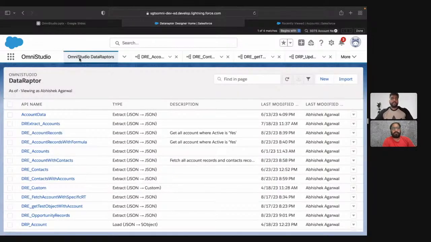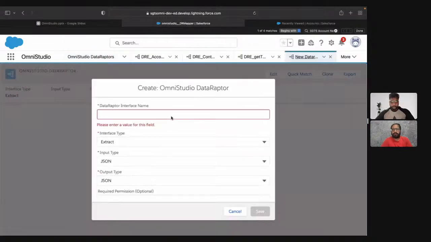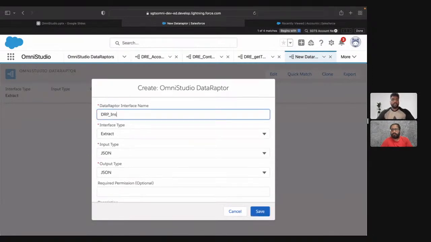So the example we're gonna see now is, if I want to insert an account record, and in the same data raptor I'm inserting the contact record, how can we link those records? I mean, how can we populate the account ID on the contact record? So let's create a new data raptor. DRP insert account with contact.